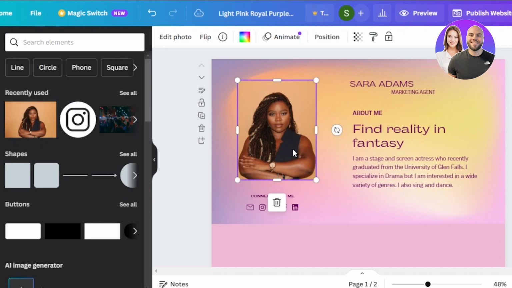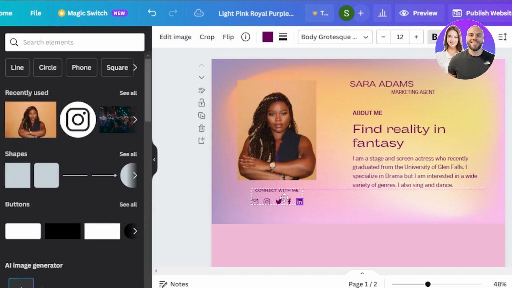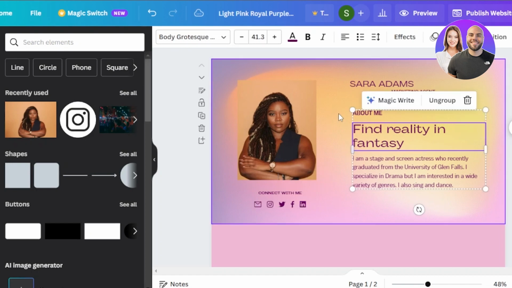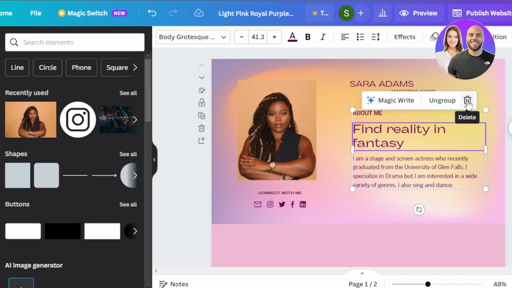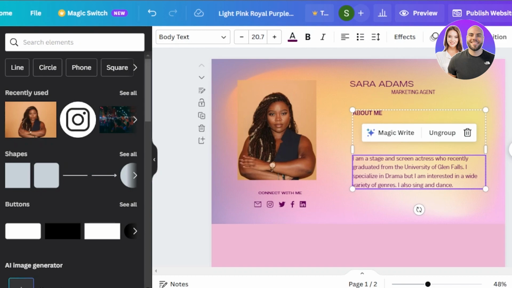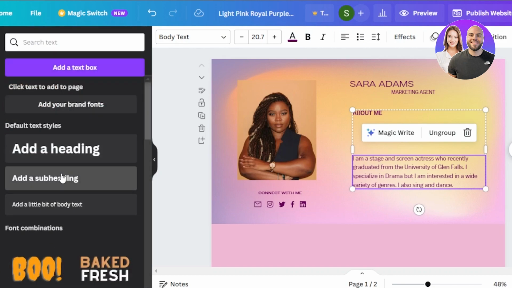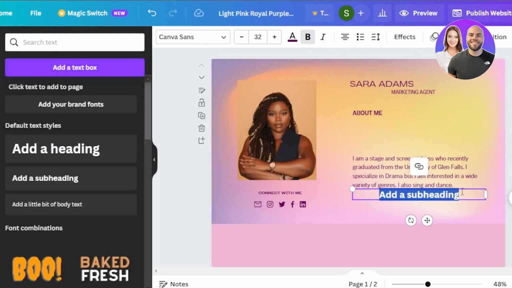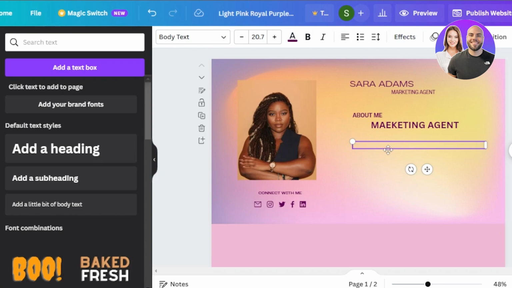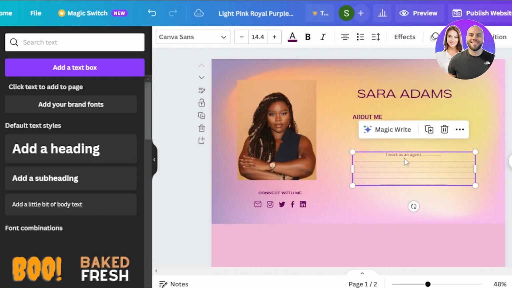So once your image is added, now we will simply move our text here a little bit, and then let's customize the text. I'm going to delete this text completely. Go to text, click on add a subheading, and now write your text. And let's type our text here again. So this is where your text will be.